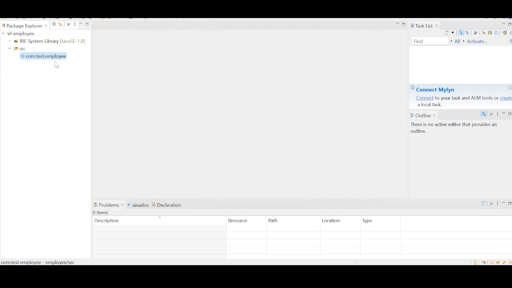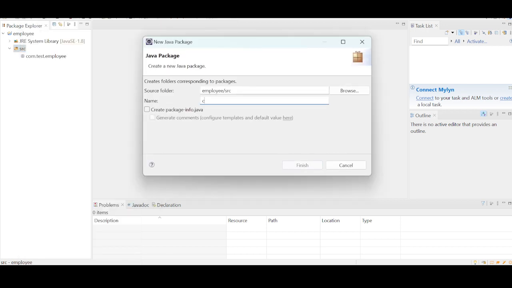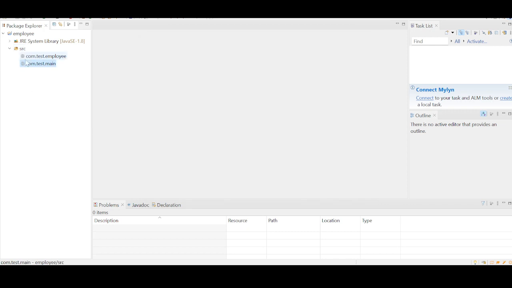Okay, package is created. I'm creating another package, same here. Click on src, go to new, click on package, mom.test.main. Two packages have been created.